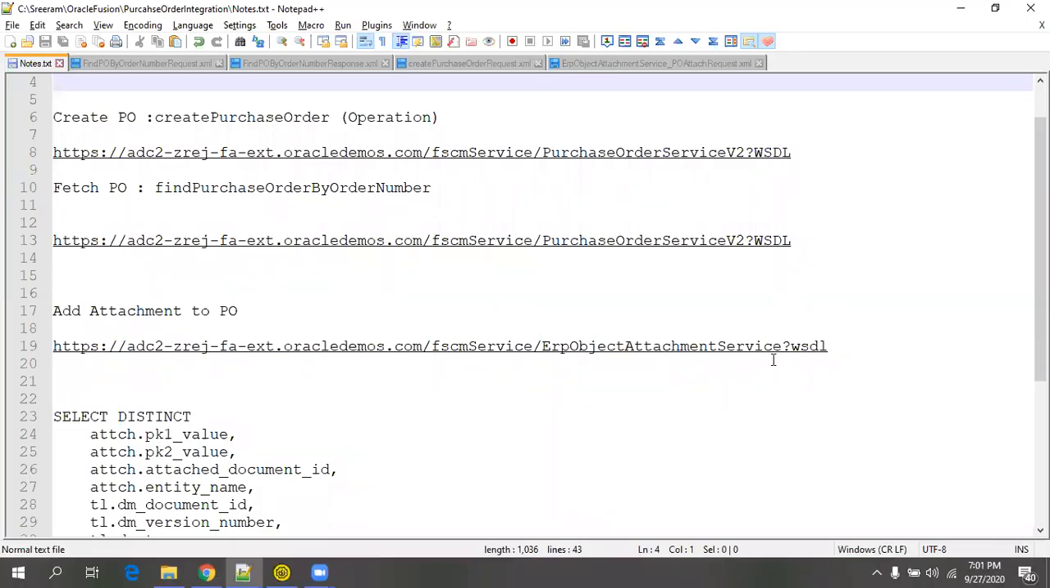In this session, we'll discuss creation of the purchase order using SOAP service, fetching the purchase order using SOAP service, as well as attaching the attachment to the PO using a SOAP web service. Okay, so let us understand how you get the WSDL details of the SOAP web service of the Fusion.